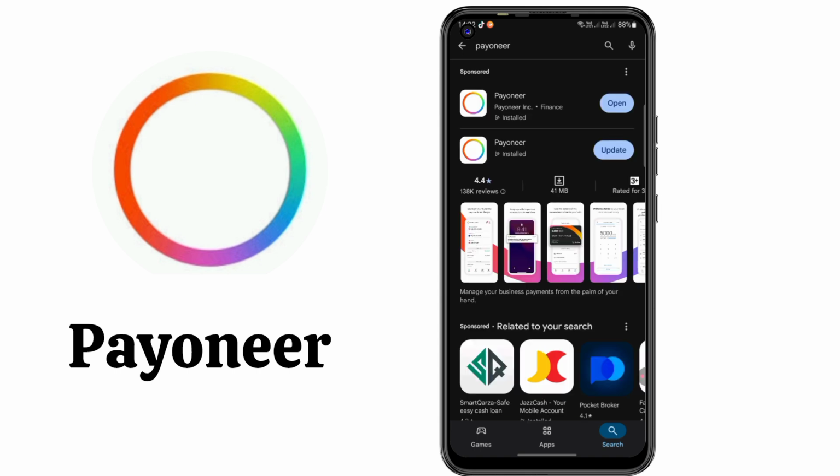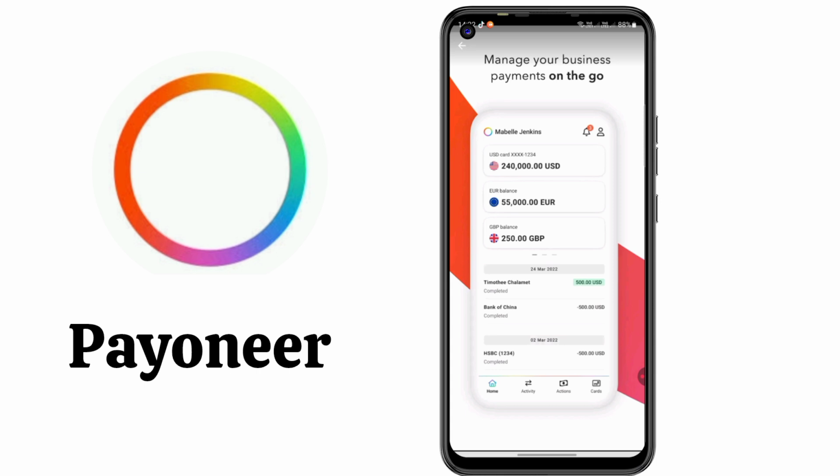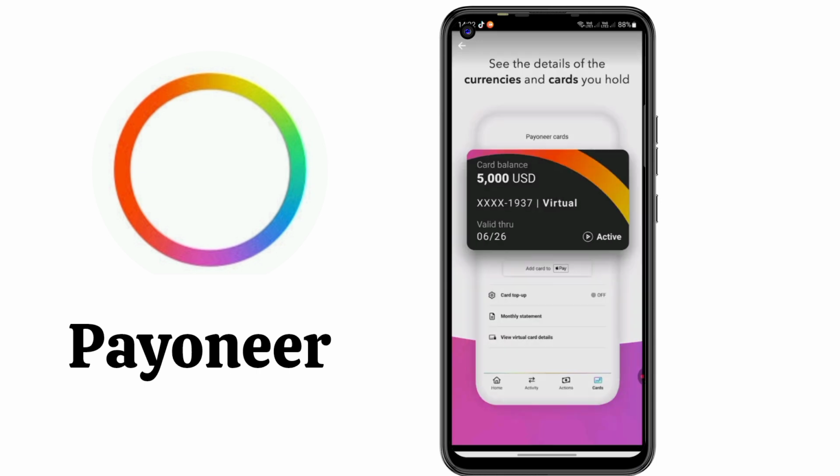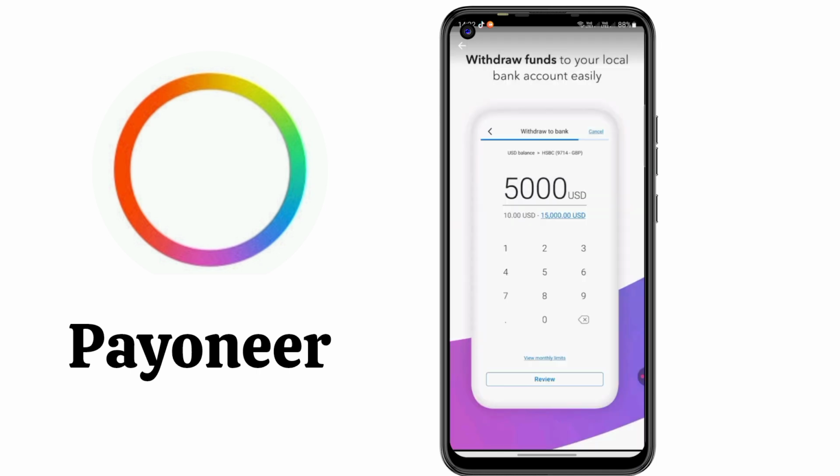Now the question is how to use Payoneer. Simply sign up with your email, verify your account and link your bank. Once approved, you can start receiving payments from clients and withdraw them easily.